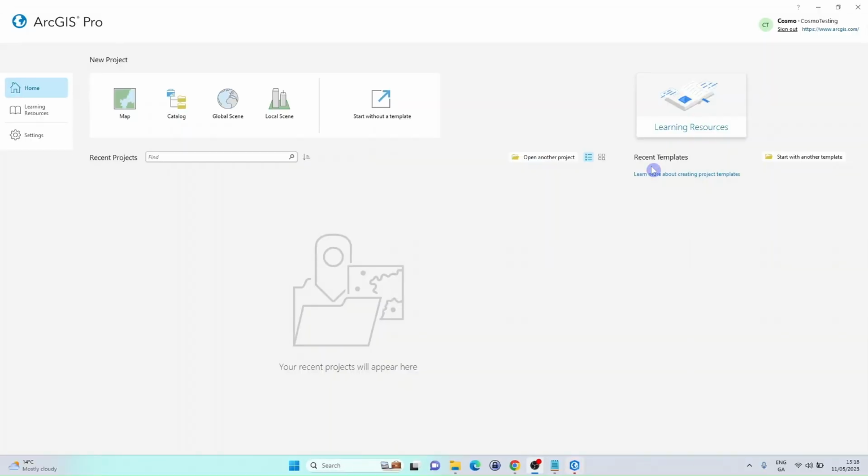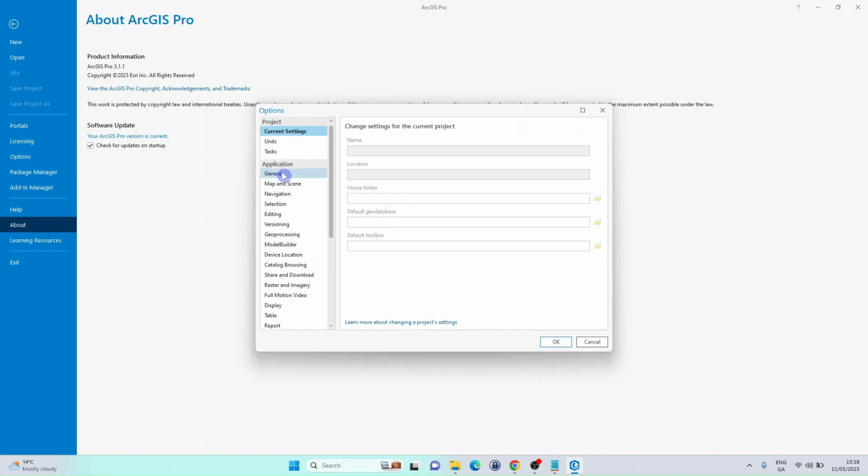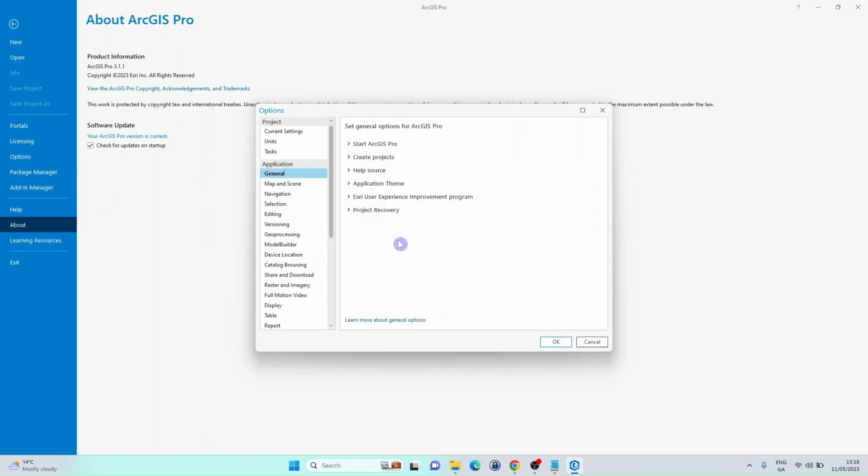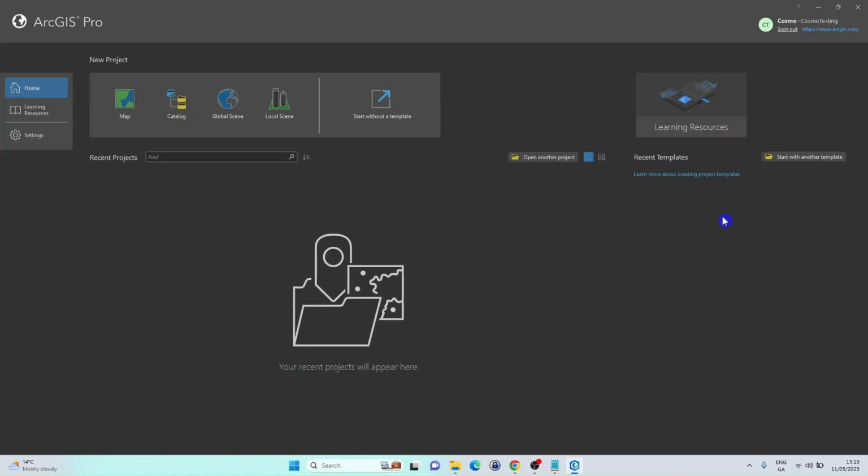The very first thing I like to do is use the dark theme, which also requires a restart. For that we need to go to the settings view or the backstage view, then options, then in the general menu we can set the application theme to dark. And then we'll just restart. Great, that looks a lot better to me.